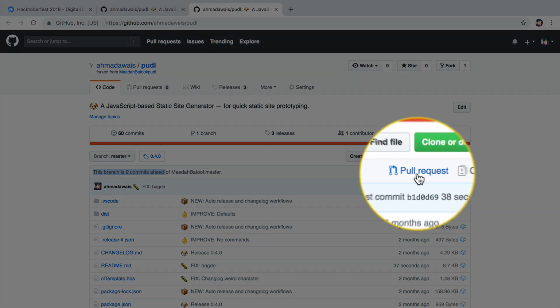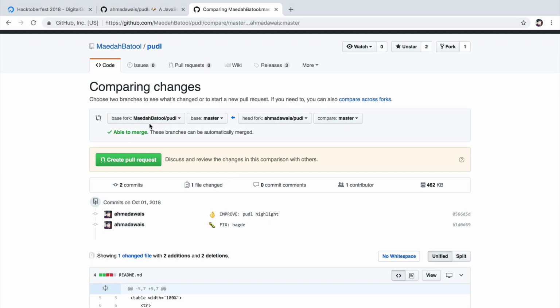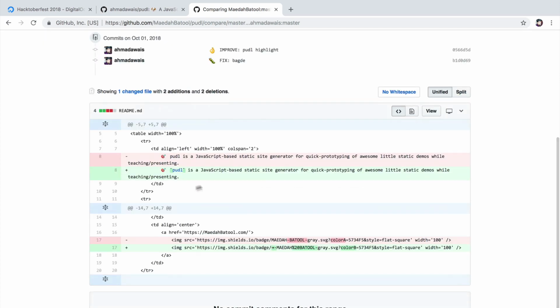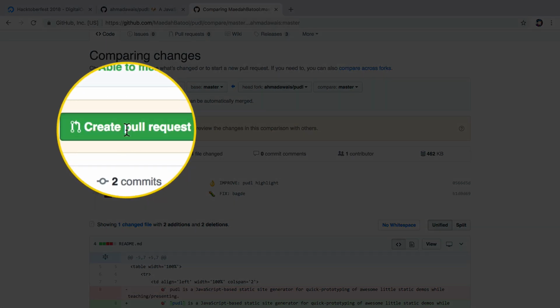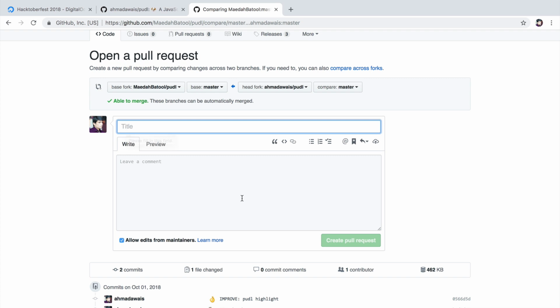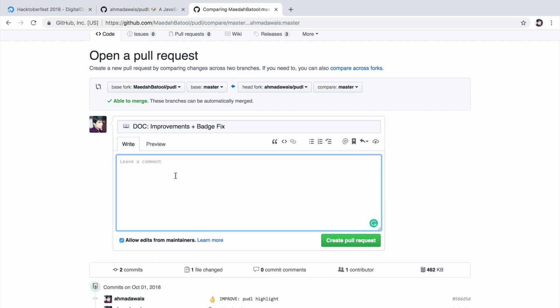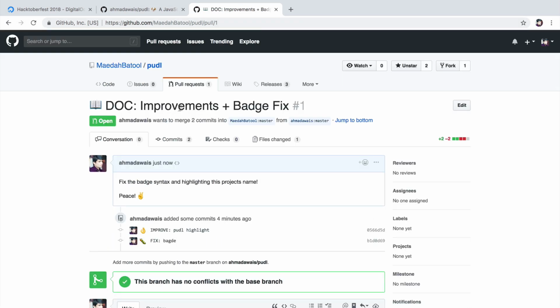So now I'm going to click on this pull request link. Now it is comparing master branch of maidabatul with master branch of my fork. And these are the changes I made. Click on this green button, Create pull request. I'm going to add a title here, documentation improvements and badge fix. You can explain your pull request here by typing markdown or simple text. You can add a GIF here and whatnot. After that, click on create pull request. And there you have it. You have successfully created your first pull request.